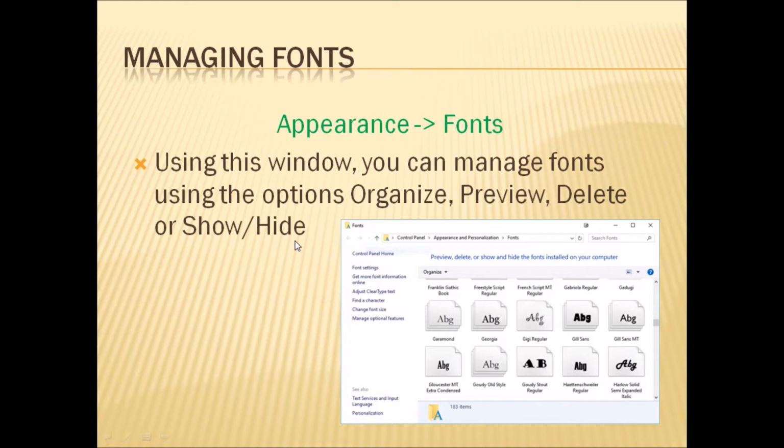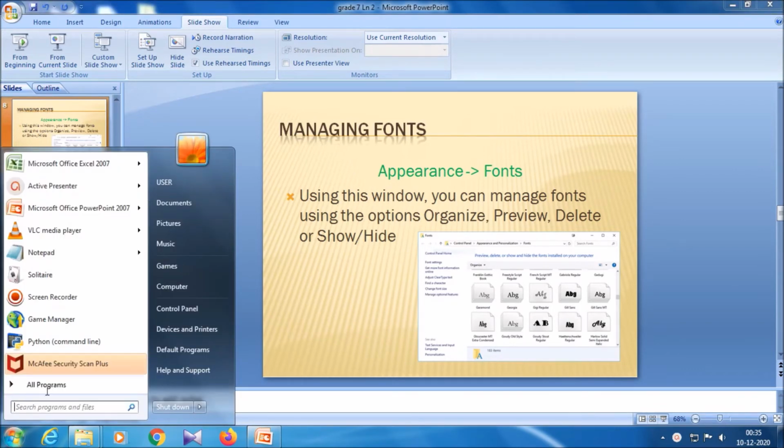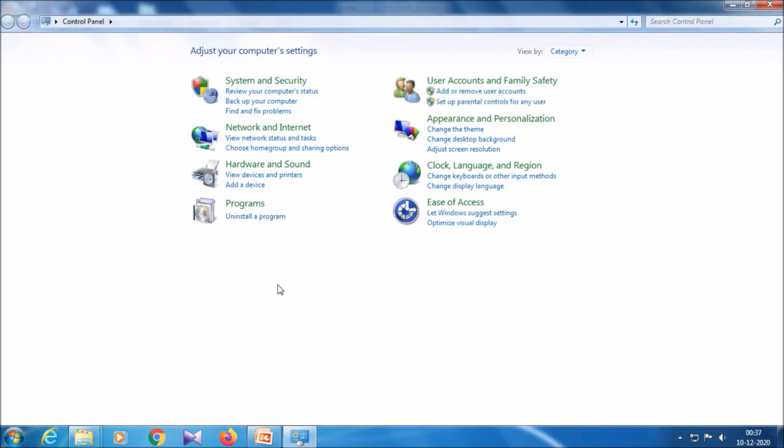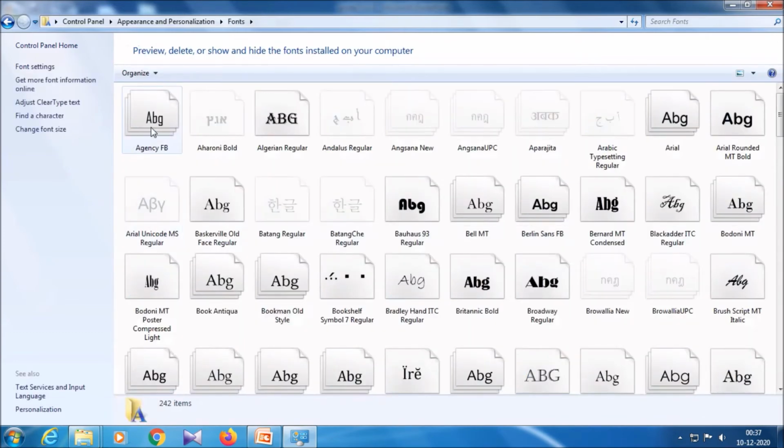Now we will see how to go to the Manage Fonts. Go to Start button, then click on Control Panel. There go to Appearance and Personalization option. Then you will see the option called Fonts. Go to that font. It will display all the fonts that are available in your computer. Here you can organize, preview, or even you can delete the fonts that you don't want. Understood, children?